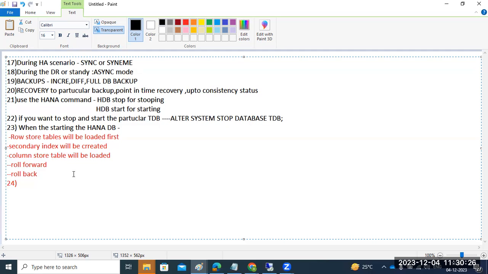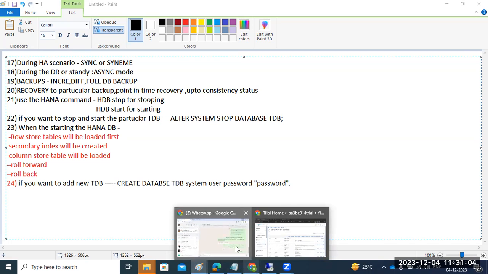Sir, you didn't show us how to add the extra tenant details. If you want to add a new tenant DB, you need to execute one command: CREATE DATABASE name SYSTEM USER PASSWORD, where you provide the password. It's a simple command, and you have to use it from the system DB.